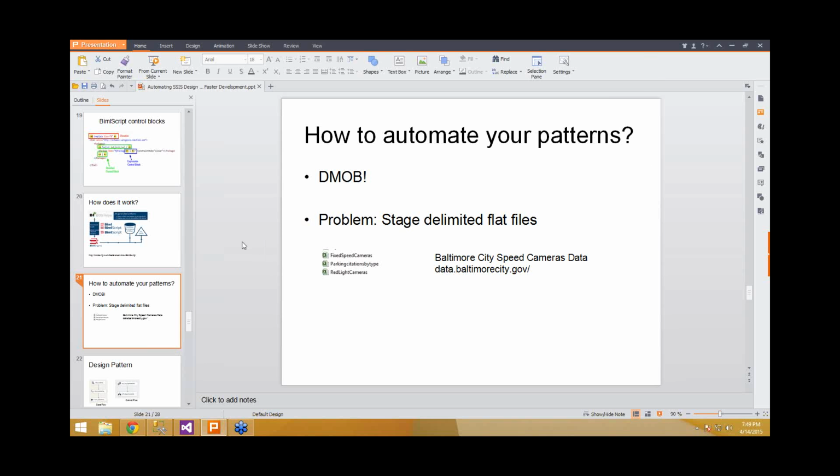Okay, so we have talked about BIML and BIML script so far. But let's bring all of them together and let's see what I mean by demo. So for this demo, I'll pick a problem, which is basically staging the delimited files. And let's see how I create the packages automatically to load all those files into their respective staging tables.